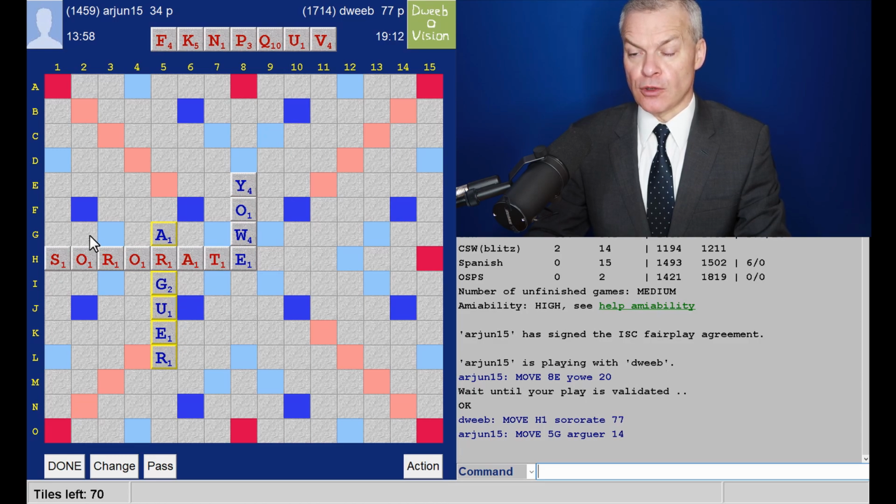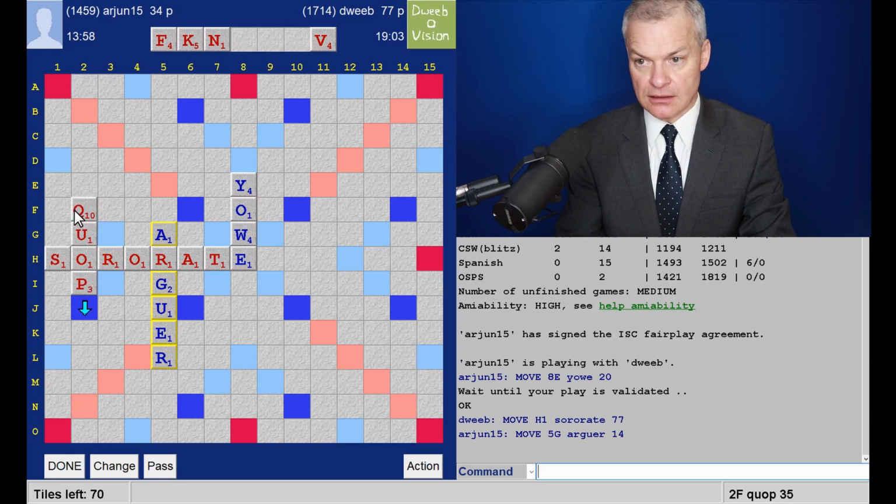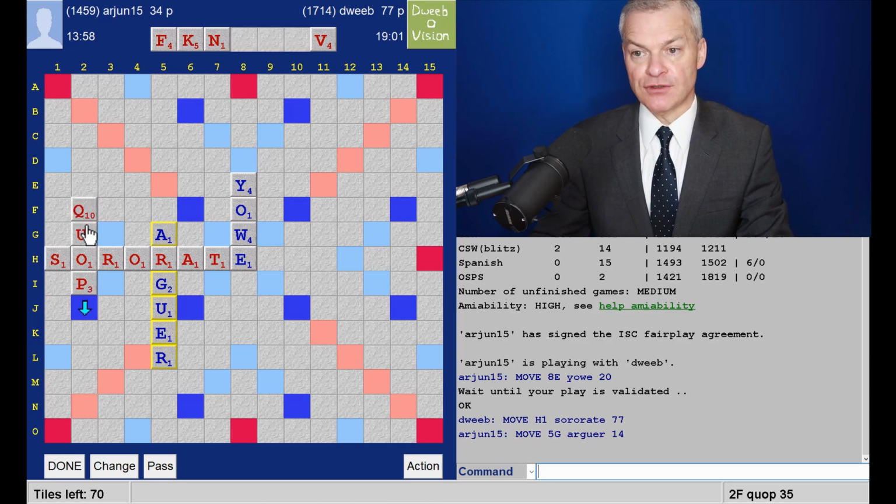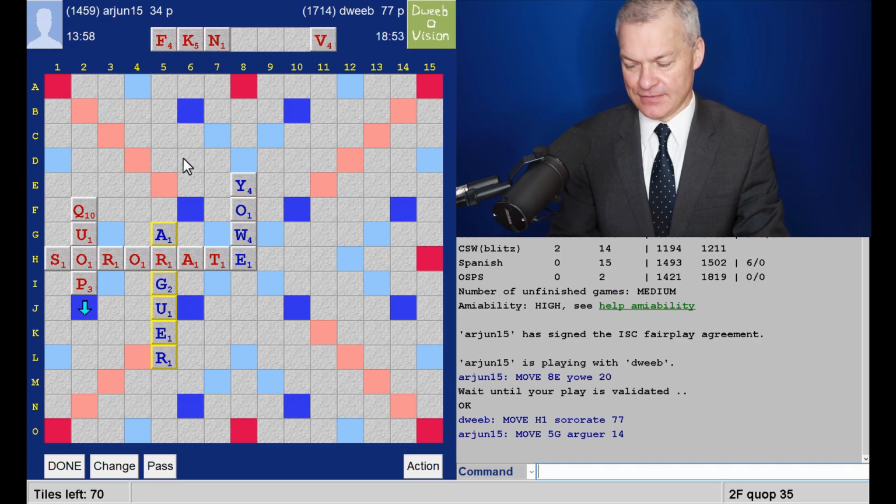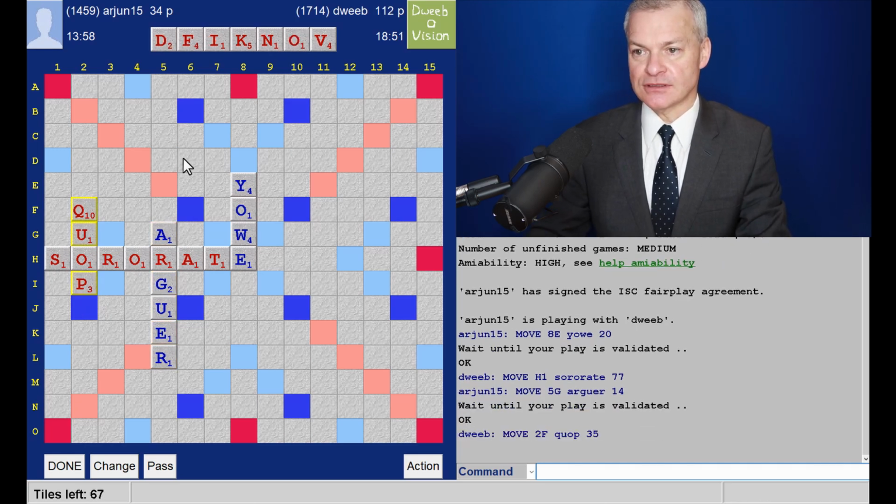Now, both Quops remain available. How about this U? Not useful. I think I'll play here rather than in row F in order to obstruct column 1 bingos ending in S. I do have a lead to protect. Look at this rack leave. This is grim. Time to pray for some vowels.